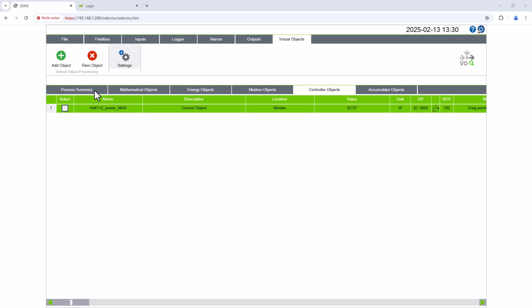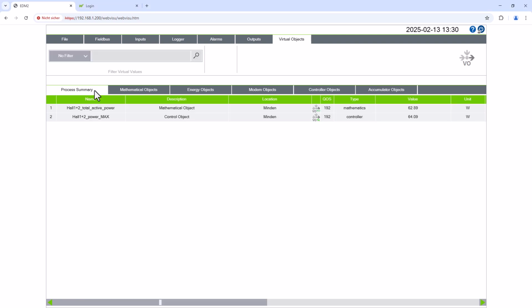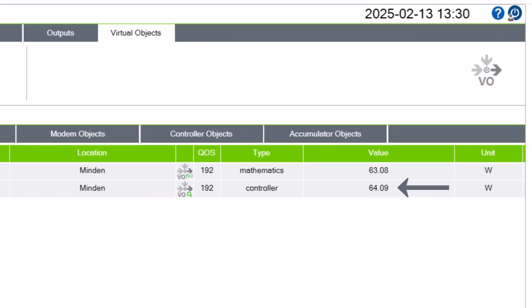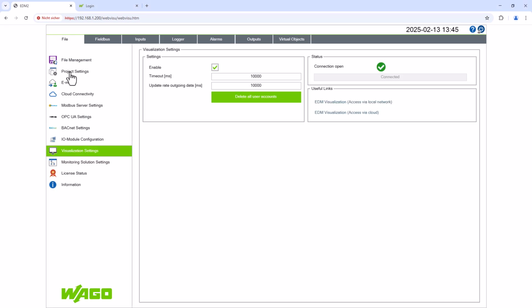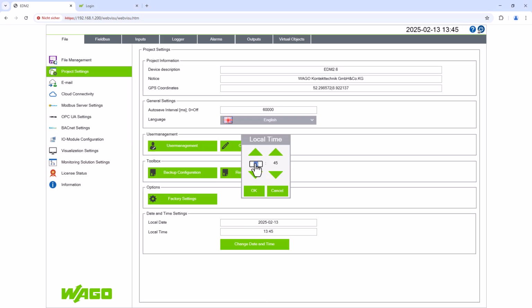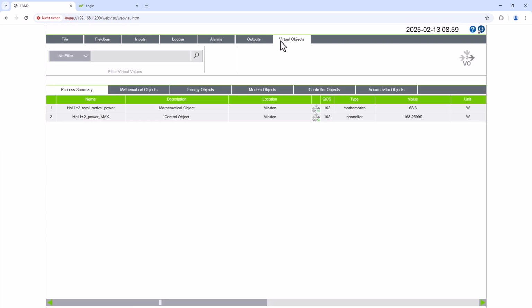For a test, we switch to the Summary tab and see both the instantaneous power and the drag indicator with the maximum total effective power. If we now switch on a load, both values increase. If we disconnect the load from the grid, the instantaneous power drops, but the drag indicator remains at the maximum value. Now we wait until 9 o'clock. And our drag indicator is reset to the instantaneous value.